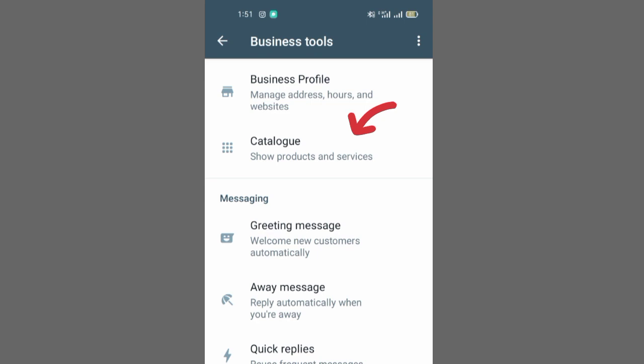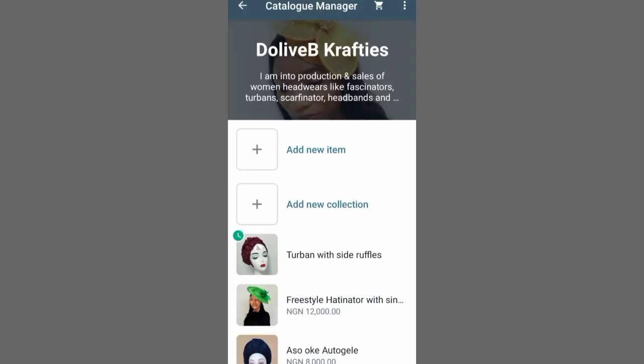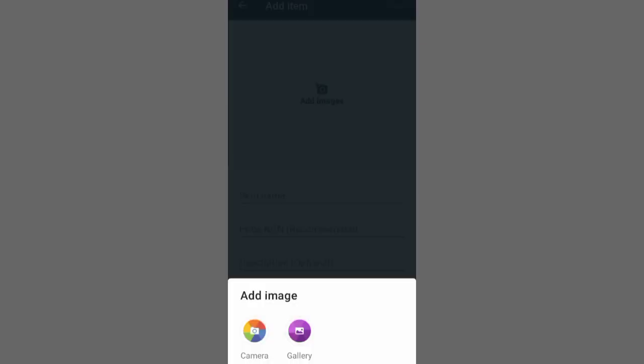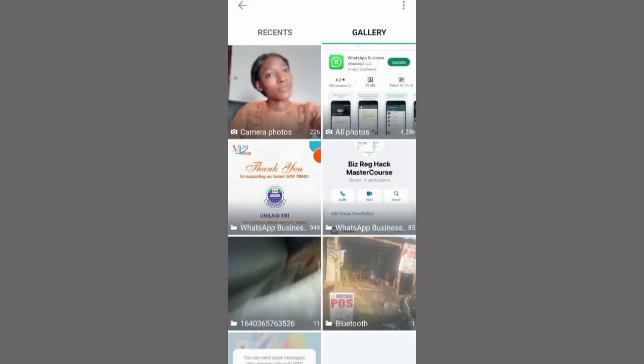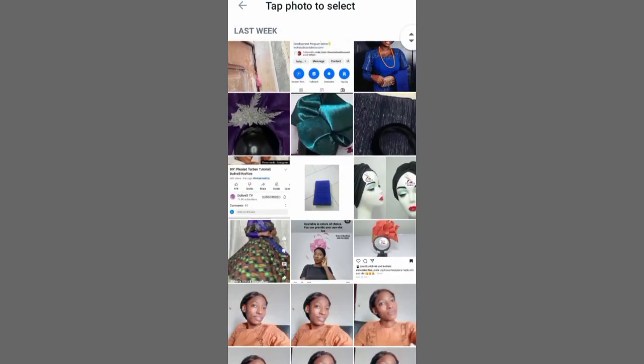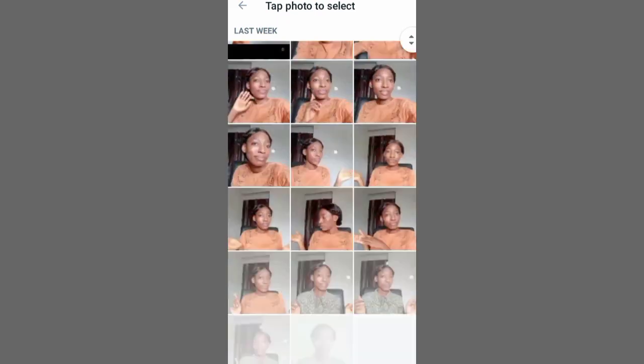Click on the catalog. You have show products and services. Just click on that and add new item. Okay, and then add an image or images. You could have more than one image added. It takes you to your gallery, or you choose a camera if you want to just snap or take a picture of what you want to add.